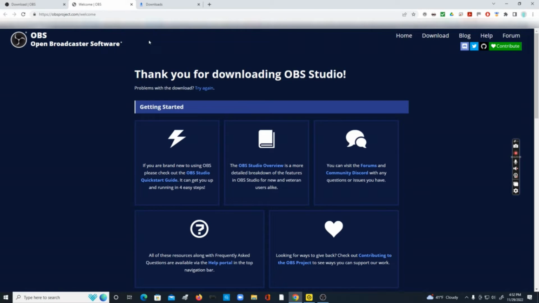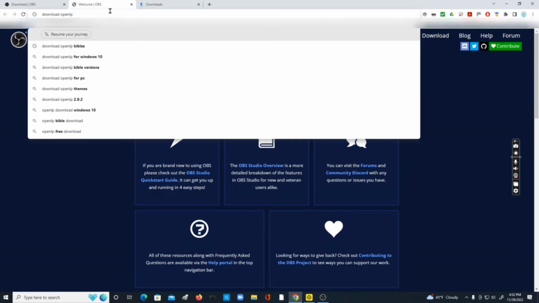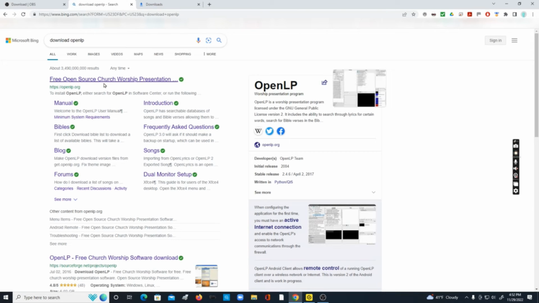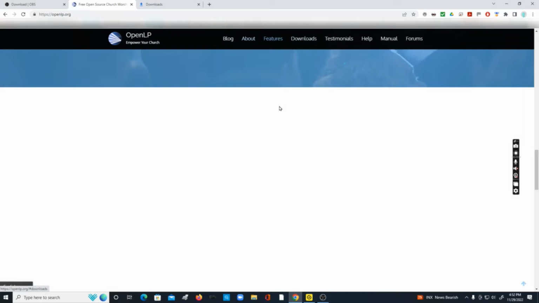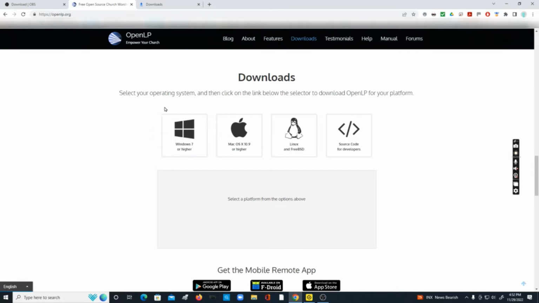Next, go back to your browser and search for OpenLP download. Once you see the link with the openlp.org URL, click it and you will be taken to the home page of the OpenLP website. Click on the download button at the top and choose your OS in the next page, which I assume is most likely Windows, to download and install OpenLP.